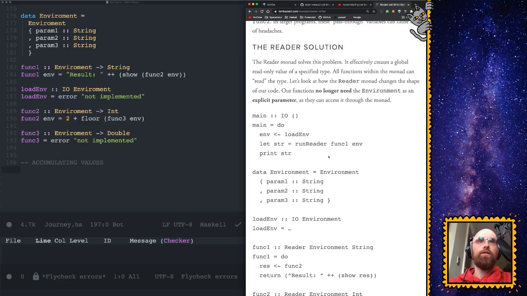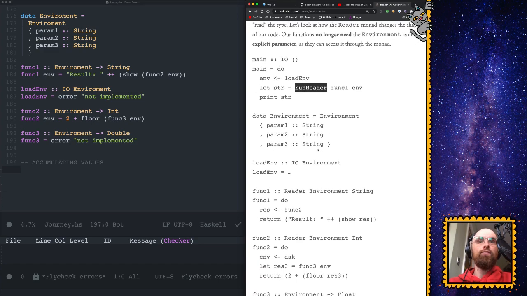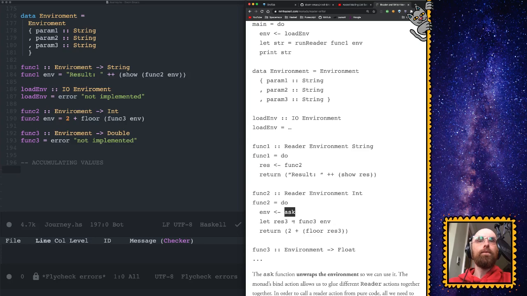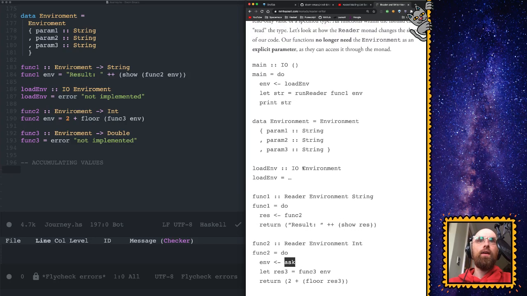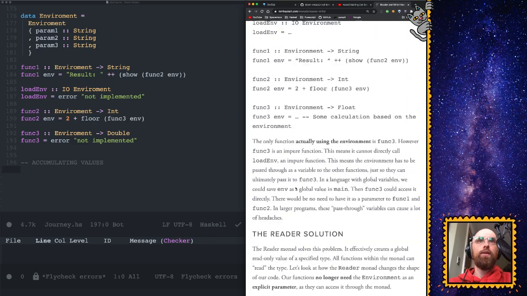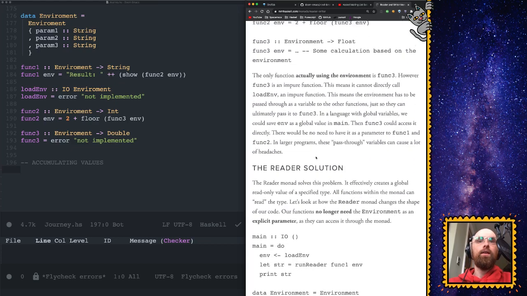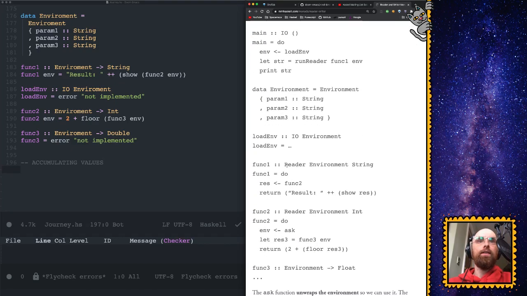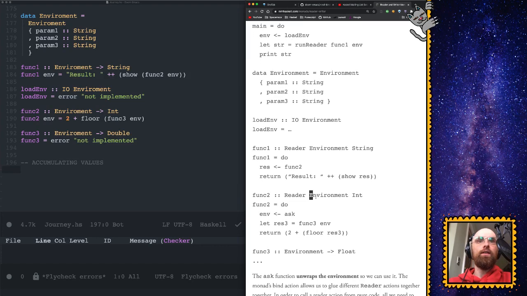So there was a reader solution. With Reader, you get a function called runReader, which grabs the value out of the reader monad, and then you get another one called ask. All the types turn into, if we look at the previous one, environment to int, well, it's now Reader Environment, so the reader's environment, and then its return type is int. So that becomes the reader monad.